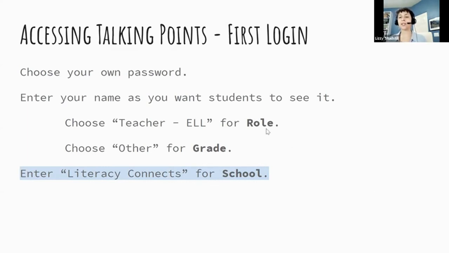There are a couple of questions in there that aren't required, but if you want to fill it all in, your role is teacher, ELL for English language learner. It has a grade question, we're other because we're not actually K-12. But what I do need everyone to put in is school, and to put Literacy Connects for school, because students see that when they get the first message. The first text message they get from the account will say, "This message is from Literacy Connects." So it helps them understand that it's not just a random stranger, because they're getting an unknown number text message.